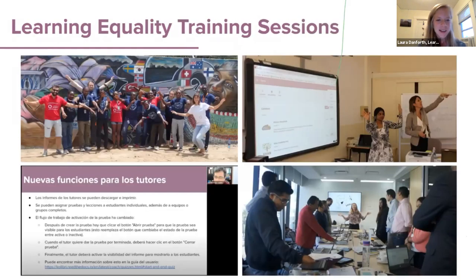Great, next slide. So the Learning Equality team has also delivered a variety of training sessions through collaborations and partnerships. When we do them, we use all of the same materials that are available in the toolkit. One of our favorite energizers is to play the game Simon Says with a technology focus. You can see that in the bottom right photo. You can also find the instructions for that in our facilitation manual.